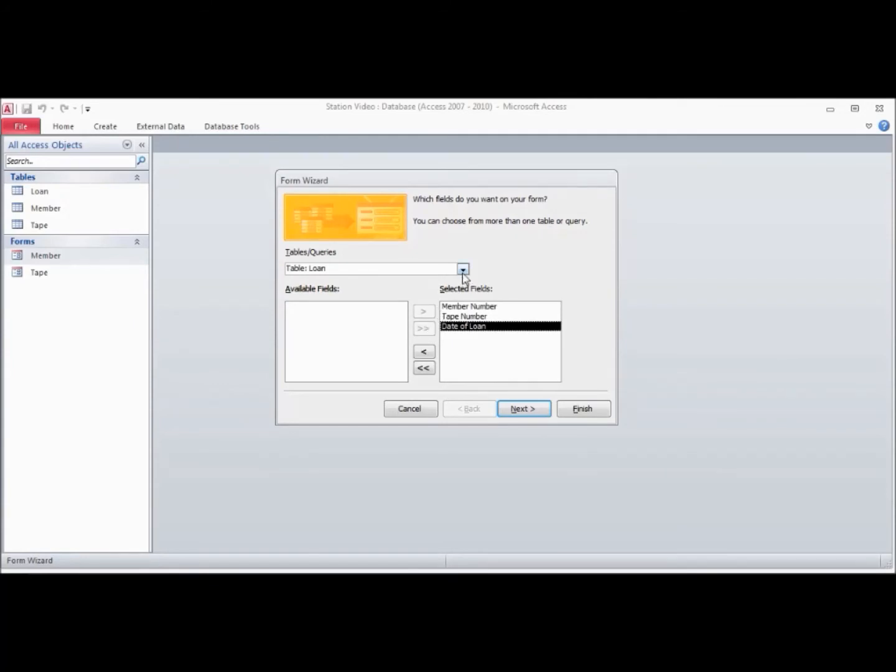Now also, when we want the loan to come up, we also want to identify the member. We already have the member number, which is from the loan table, but we want the first name and the surname of the member who is borrowing the video. And then we also want to identify the tape. We have the number, but it would be helpful to have the title as well.